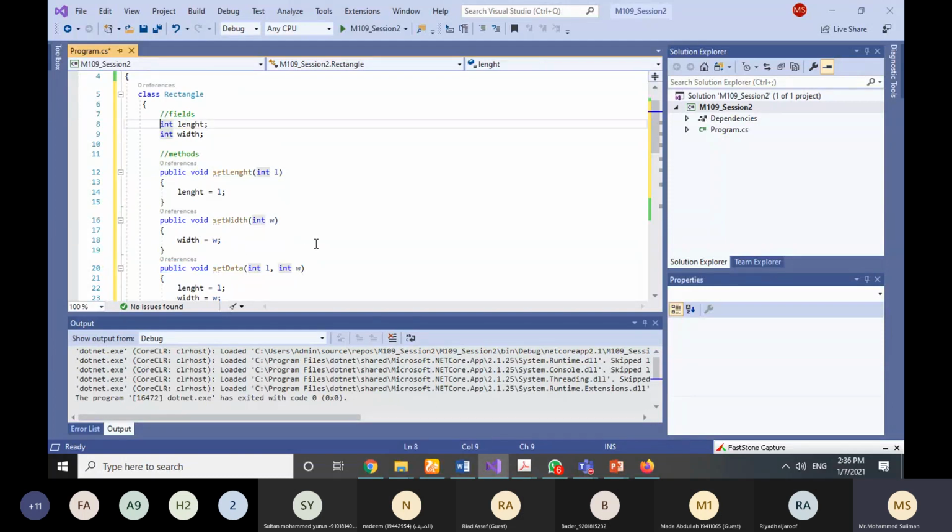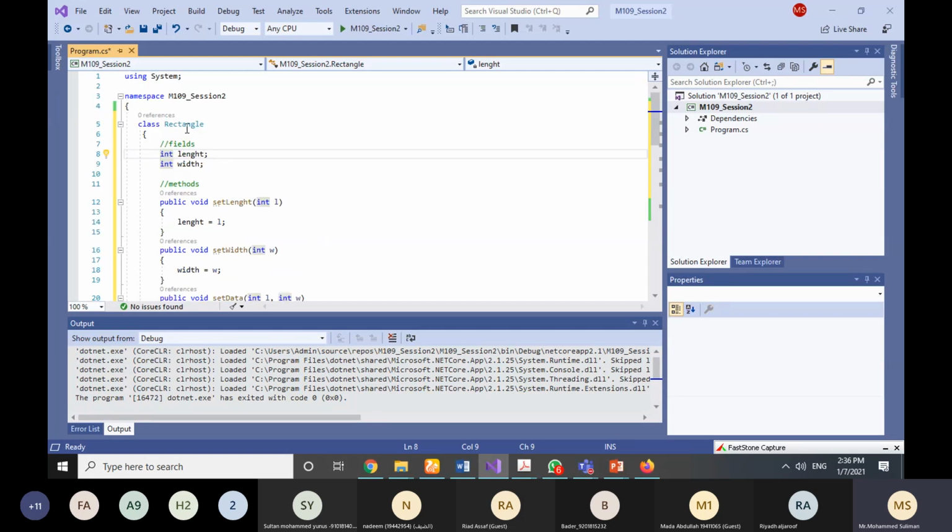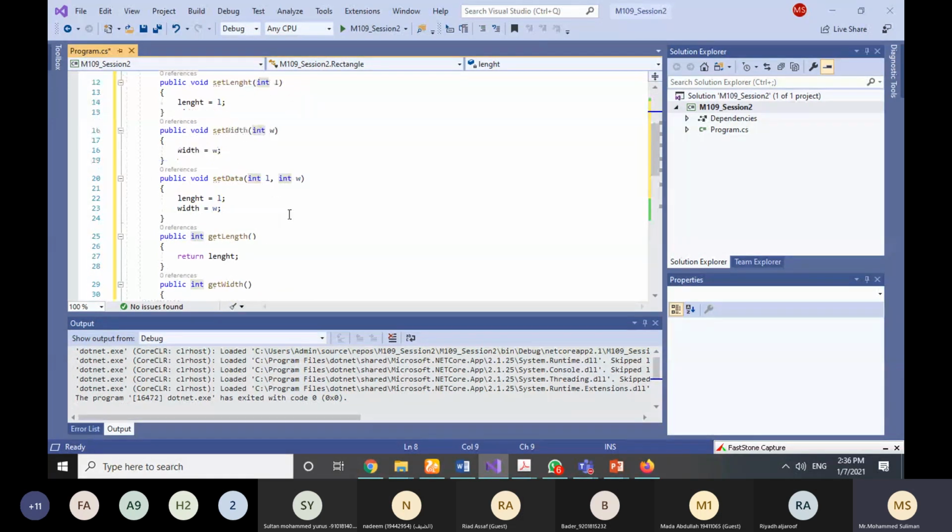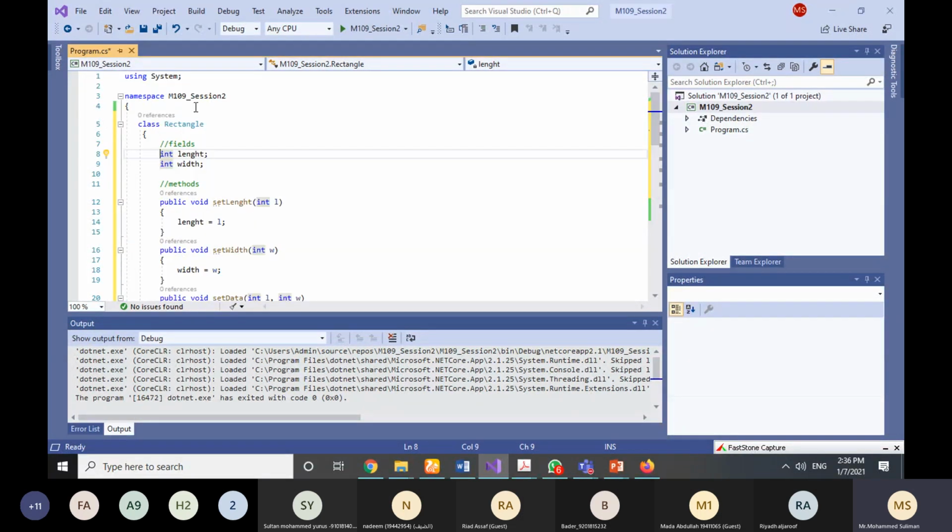Right? Here I did not specify anything. By default, it is internal. I can access it inside this program, in this complete namespace. In this namespace session 2, I can access these fields. Okay, here I can define it as public also, no problem. If I want to define it as public, it can be accessible from somewhere, or I don't want anyone to access this data directly.